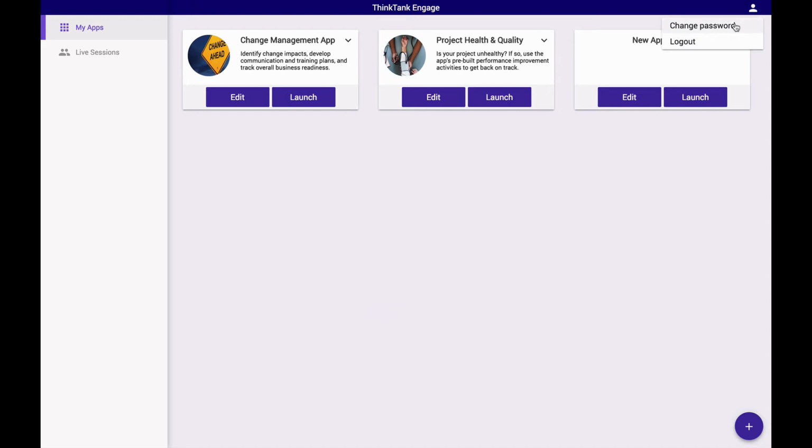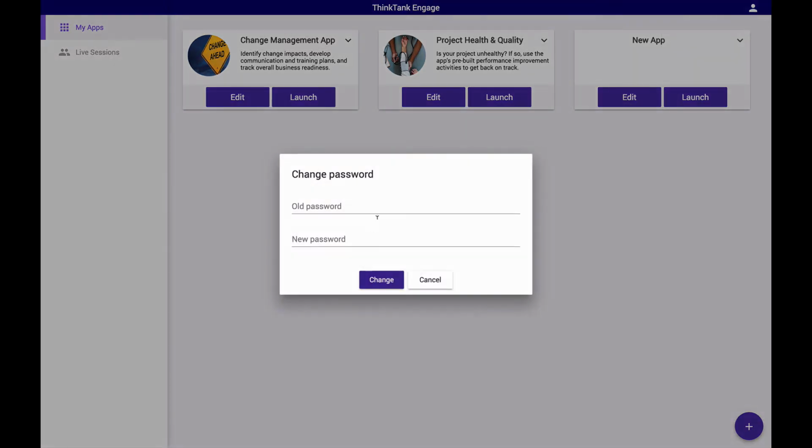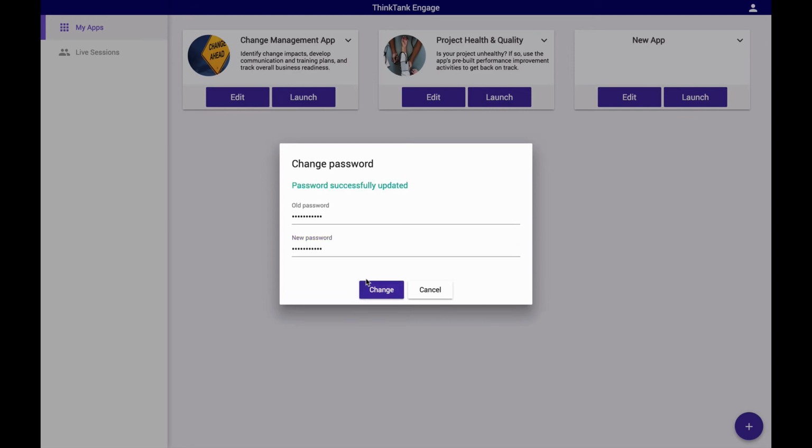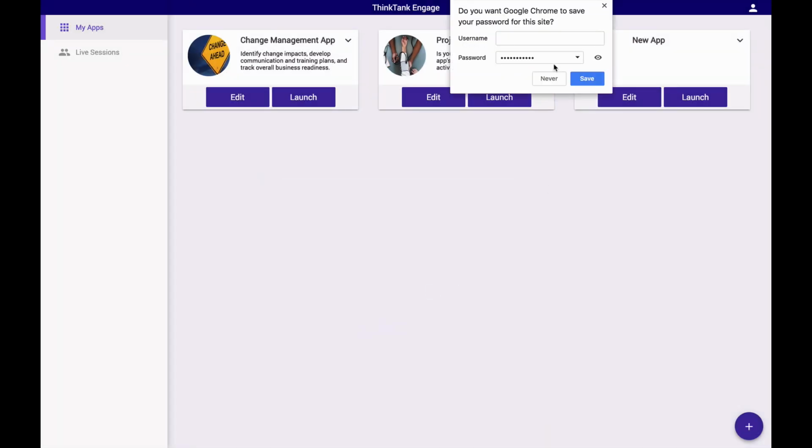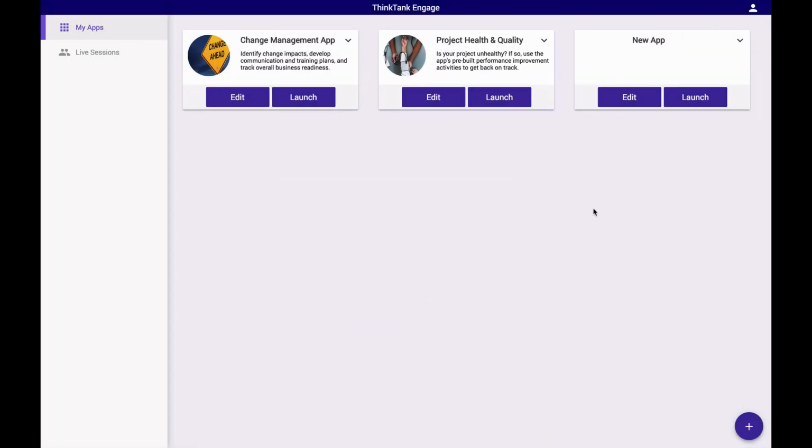Clicking the icon, you'll see a drop down which allows you to change your password. You do so by entering your old and new password. Once you've entered those, go ahead and click Change. Your password is now updated. And then finally, once you've finished within ThinkTank Engage, you can go ahead and log out.